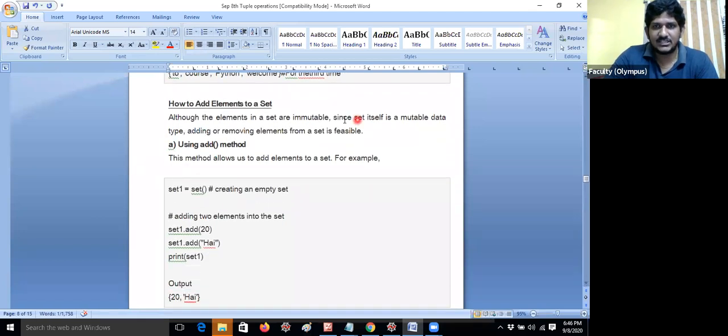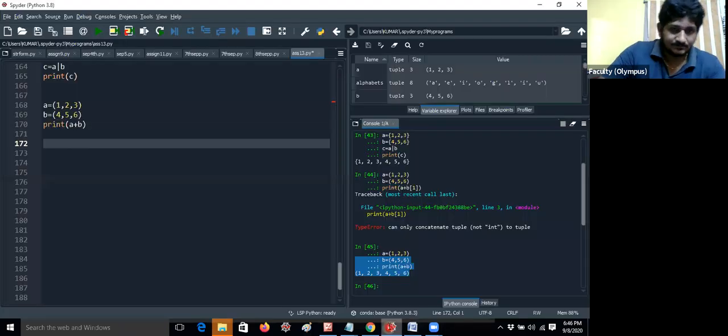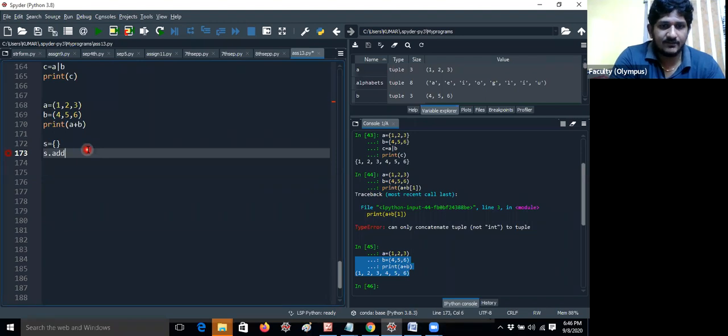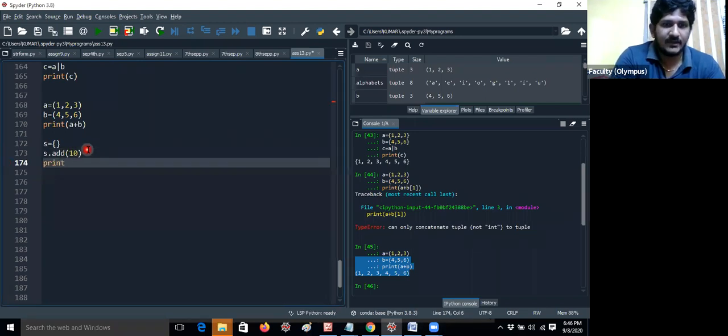I have clearly mentioned here. Set itself is immutable, but adding or removing elements in a set is feasible. Okay, so even the set is immutable. Let me give one example: S equal to, S dot add of 10, print of S.